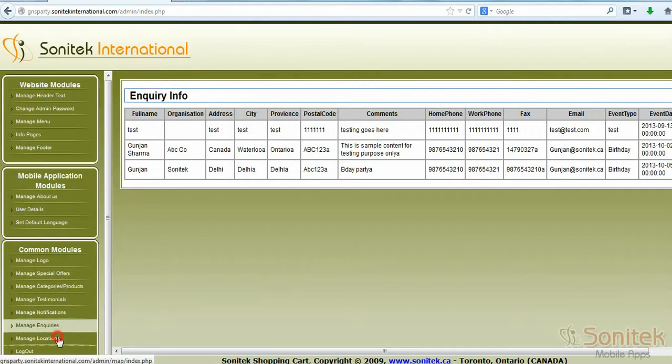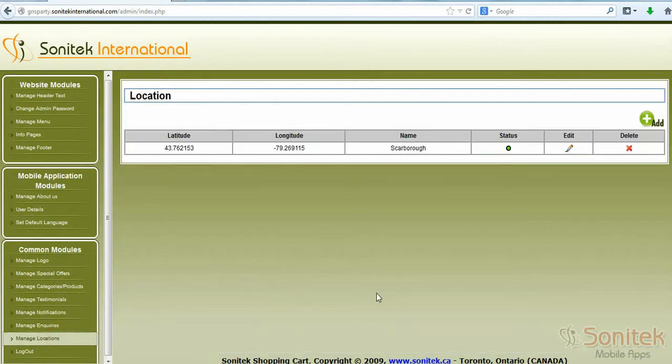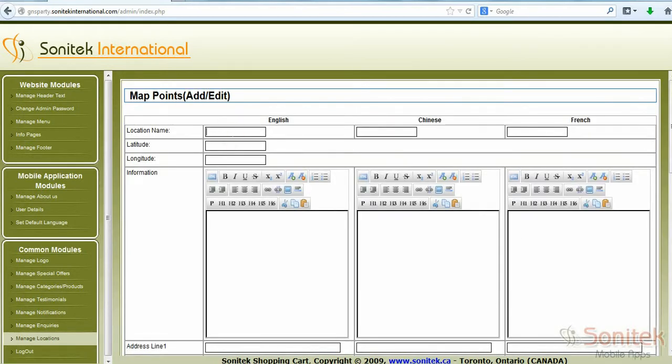So moving ahead, manage locations. This allows you to add an unlimited number of locations and outlets, contact us information about your business here. As you can see, there's one location added under this control panel. You can add more by clicking on the add button on the top right. You can put in the name of the location. Let's say just put in new location.